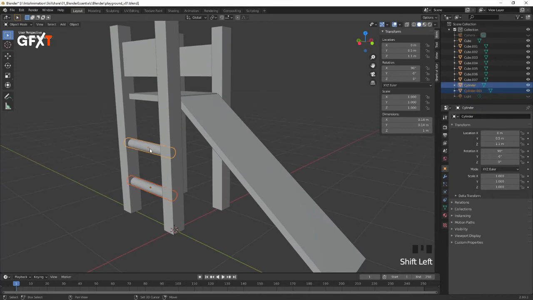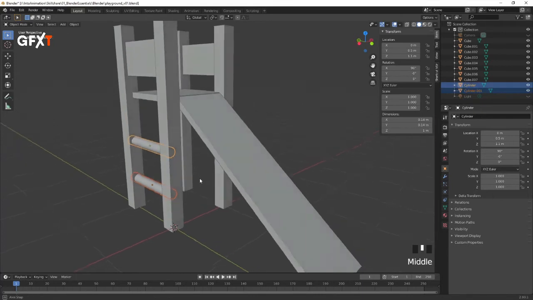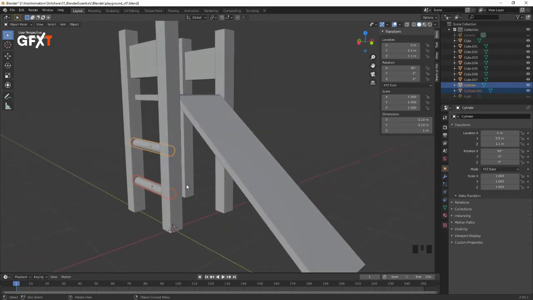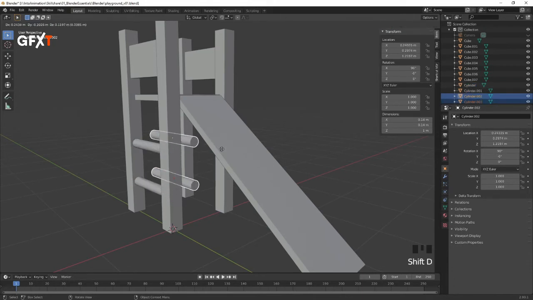I'm going to select the two of them. Remember, holding Shift while clicking will allow us to select multiple items. Now I want to duplicate them and move them across. So I'm just going to hit Shift D again, and I'm going to hold down my Control key to snap them across one unit on the x-axis. Click and release, and that will jump them into place.